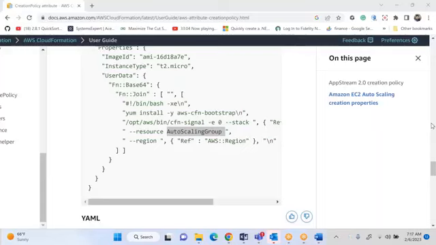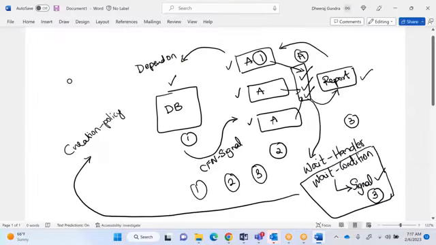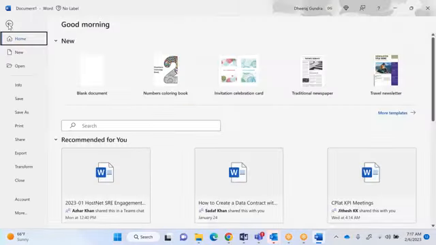Okay, so this is the way. The next one which I would like to continue is much more important in terms of interview, sir. Very important. A lot of people ask interview questions here. What is this topic all about? It is CloudFormation template, cfn-init. Important, sir.